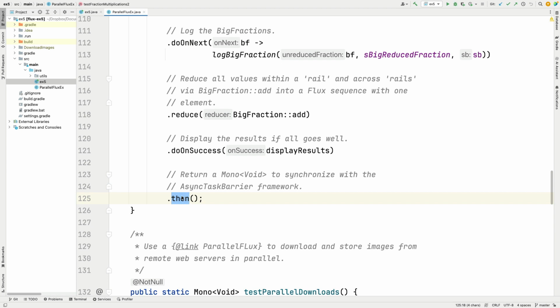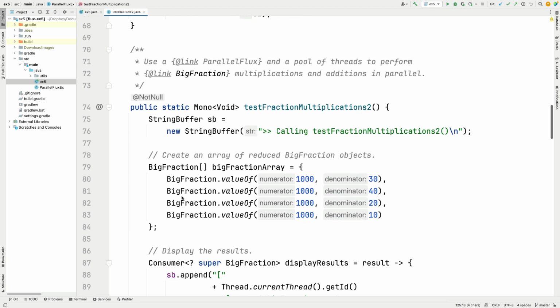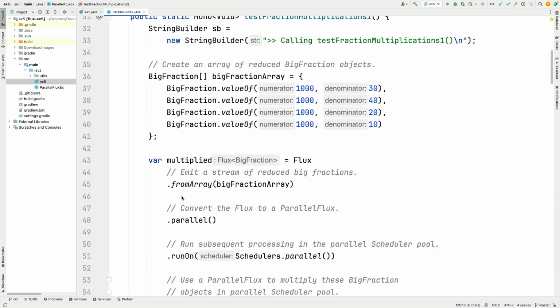Remember that the then method returns a Mono of Void, which is a suppression operator that will be used by the async task barrier framework to synchronize with everything. So those are a couple of the methods that we see here. You can see that using parallel fluxes makes it really simple to do this in parallel without having to do the somewhat convoluted flatMap concurrency idiom.